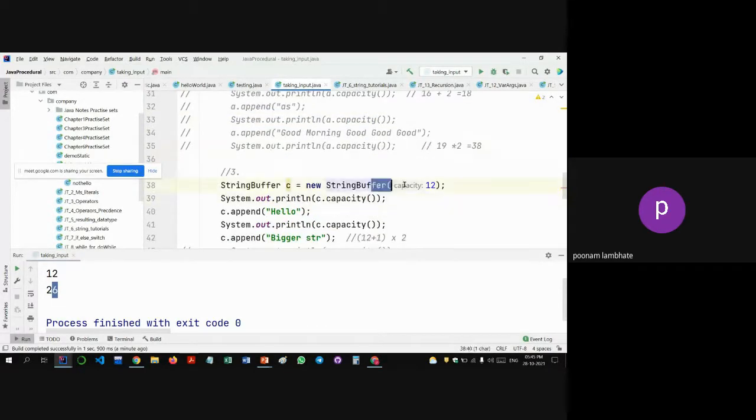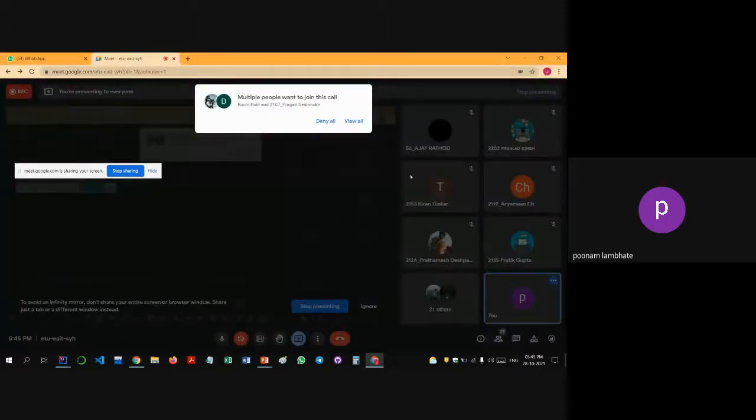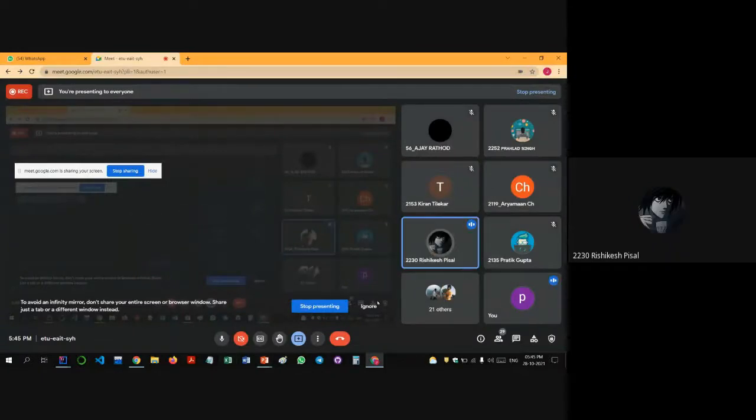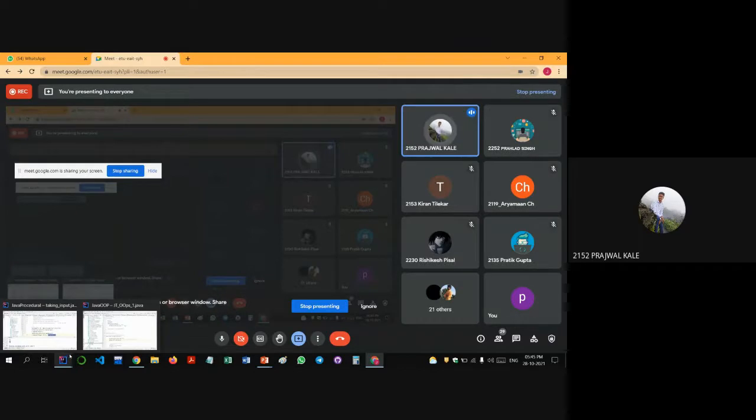Similarly, if I specify the capacity and don't exceed, the capacity will be 12 only in this case. Suppose I exceed, then 12 plus 1 into 2. Whatever is the first size, on that you will apply 12 plus 1 into 2. Are these three cases clear? Yes, sir. Understood.